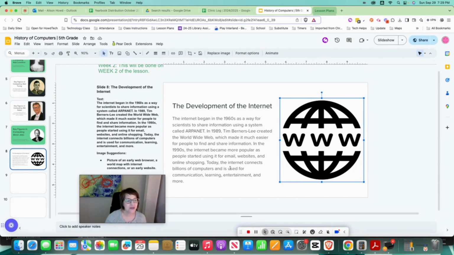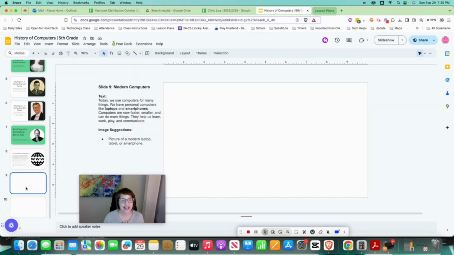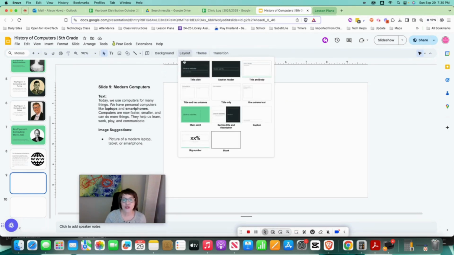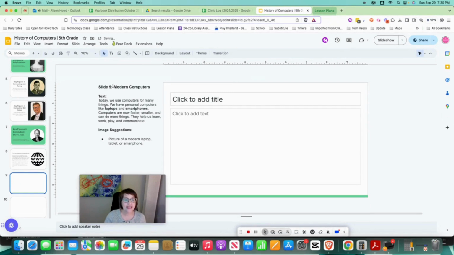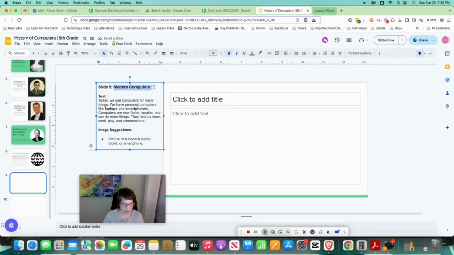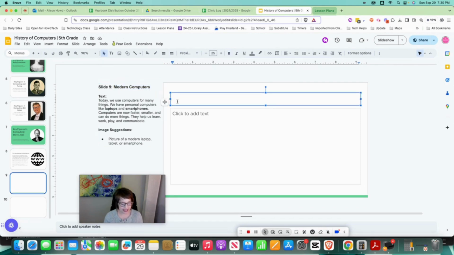All right, let's move on to slide number 9, the modern computers. Let's choose a layout, and let's choose the layout for title and body. And let's go ahead and copy modern computers, that title, with Control C. Click inside, Control Shift V. Do that now.